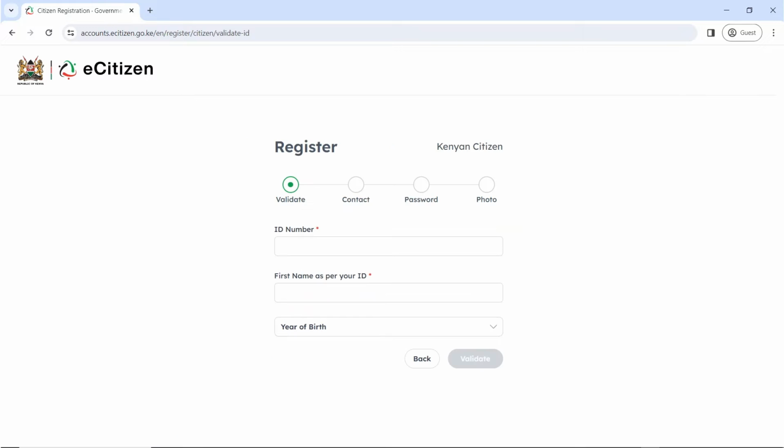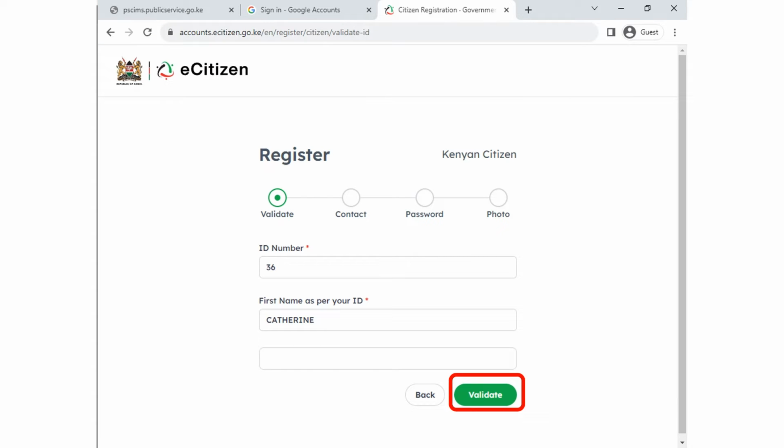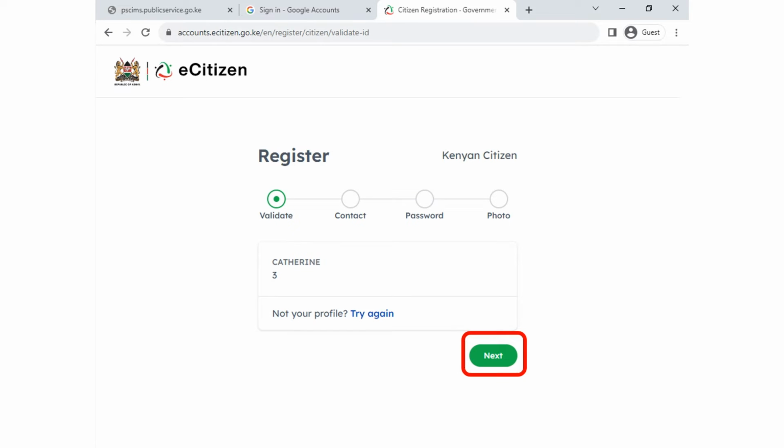Once you do that, it will open the register page. In this page, you are supposed to enter your ID number, your first name only as it appears on your ID, and your year of birth. Once you have entered these, click on validate. Once you click on validate, it's going to show your names as they appear on your ID and your ID number. So if it's correct, click on next. If not, click on try again.